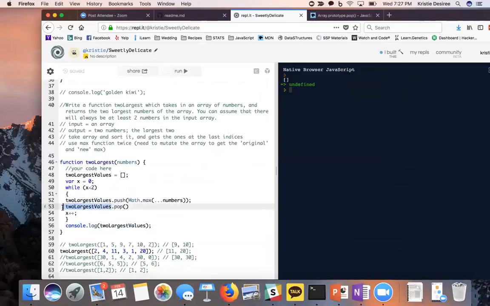No, don't pop it. Don't do that. Numbers dot pop. 20 and 11, that works. 30, 30. Yeah. 10, 10, which is not correct. I don't even know why I would do that.